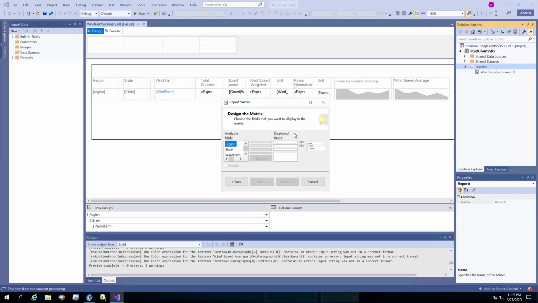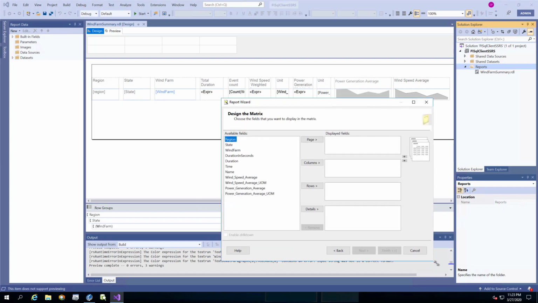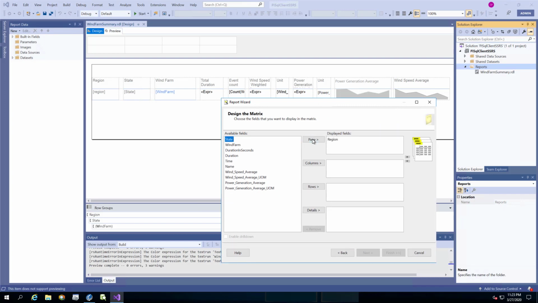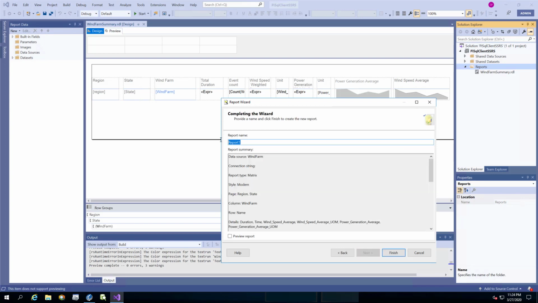We'll make a simple layout by moving region and state to the page section, WinFarm to the columns section, name to the rows section, and the rest of the fields to the details section. We don't need to include the duration in seconds field since we are not performing any calculation on that field, and SQL Server Reporting Services handles displaying of the duration column well, even if the duration is greater than 1 day. On the final page, set the report name to WinFarm Summary Details and press the Finish button.